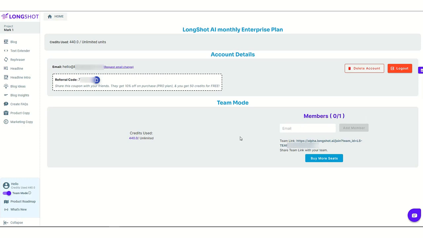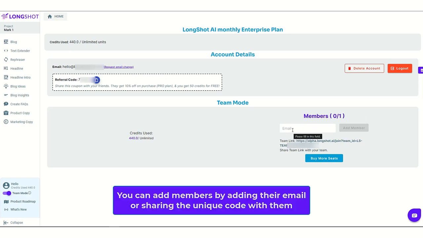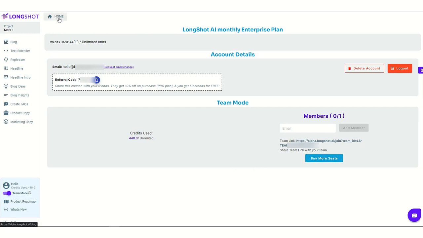So team mode is pretty similar. You have team members over here, and adding them is pretty easy. Just add in their emails, or you can even buy more seats. So that is pretty much about the settings.